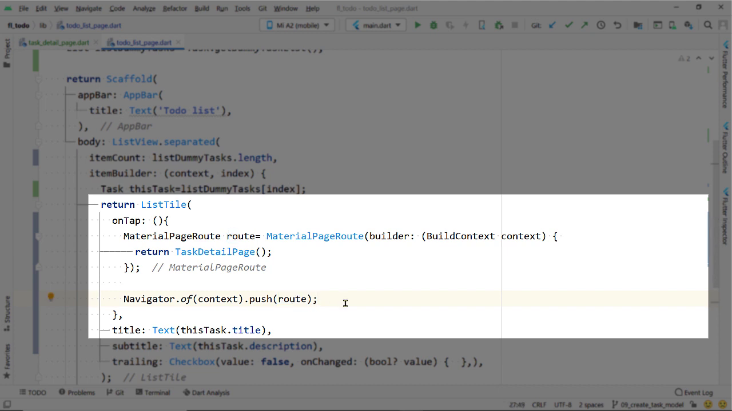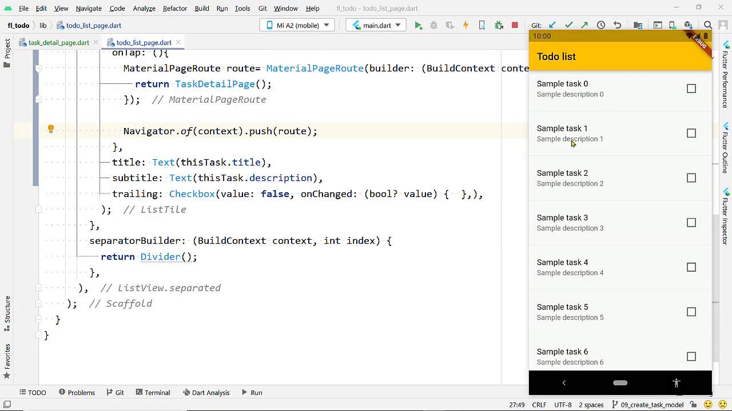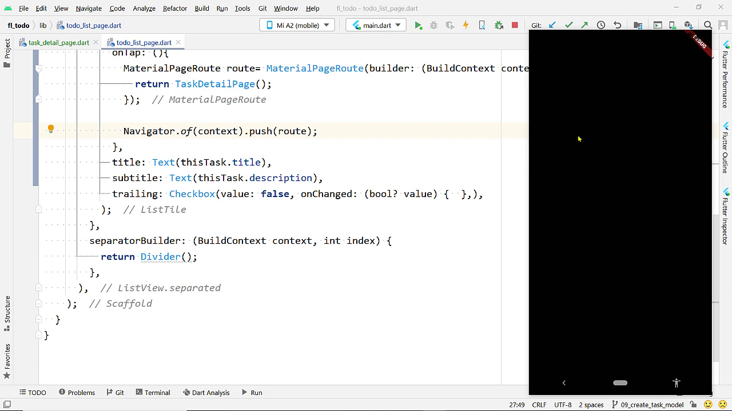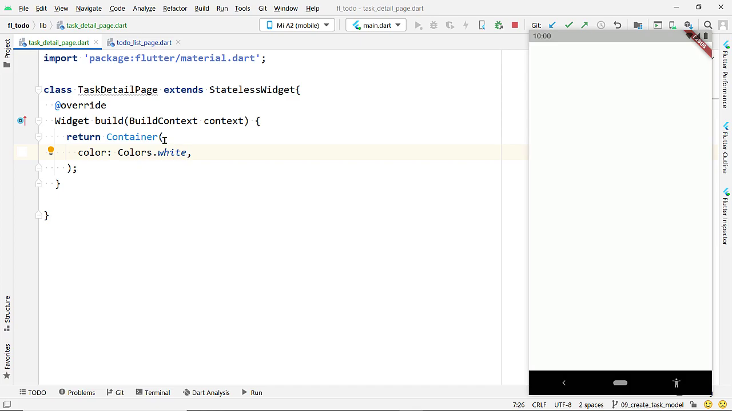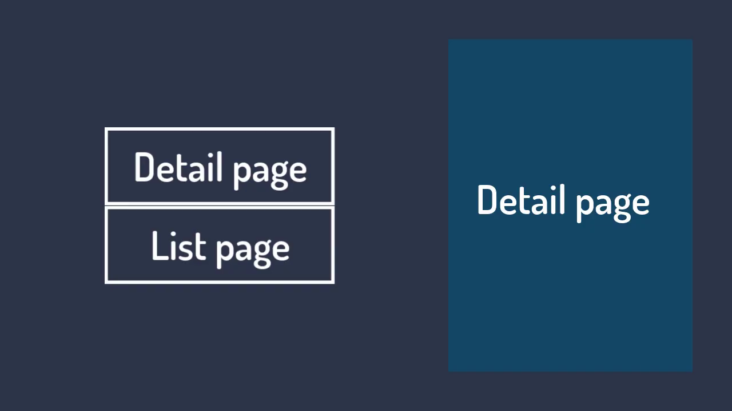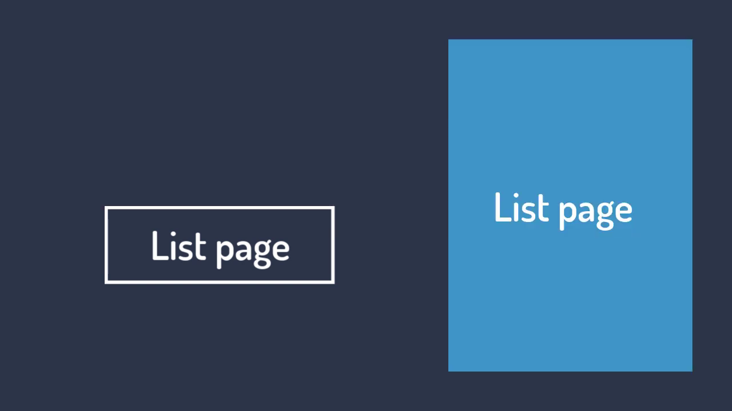Now save the changes and click on one of the list items. And here we have a new page. Now there are two routes in the navigator stack. So if we call the function pop of the navigator or press the back button, the topmost route will get removed from the stack, making the previous one visible.